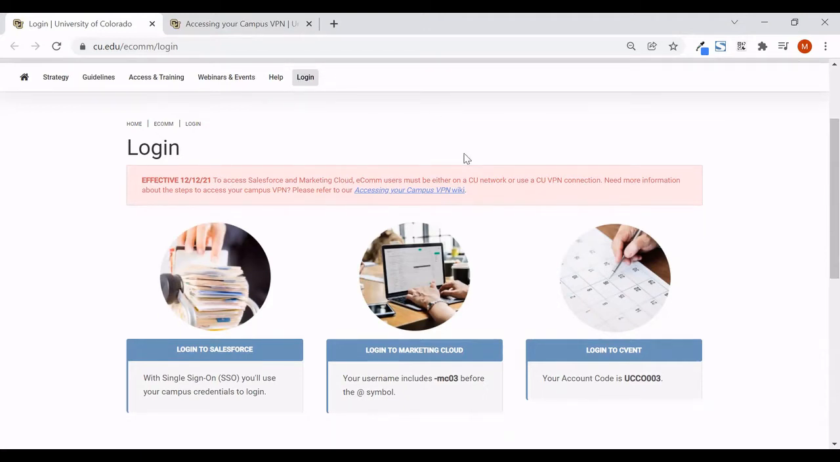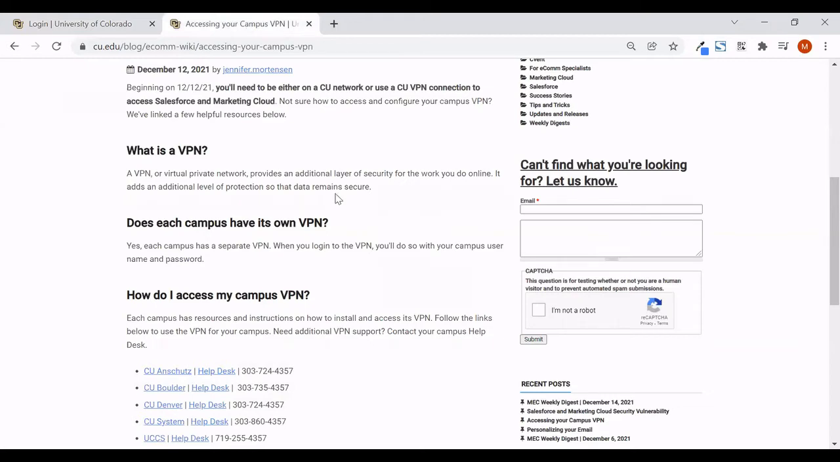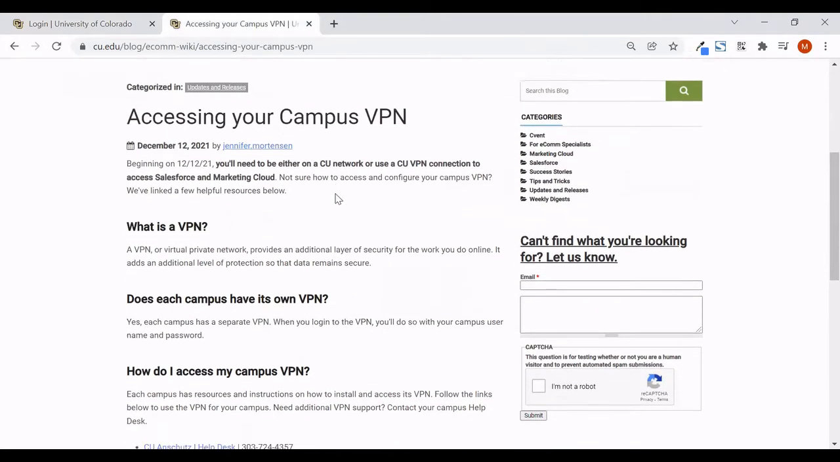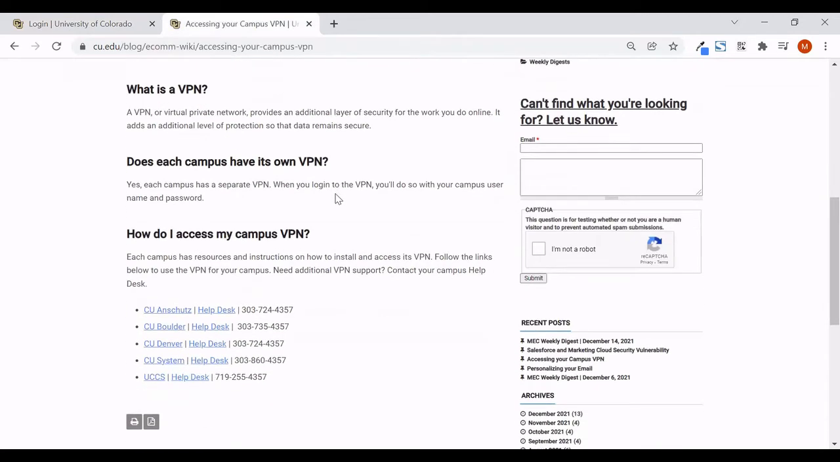As of December 12th, 2021, there was a security update where if you are logging into Salesforce or Marketing Cloud, you must either be on a CU network or on the CU VPN connection. So if you're not familiar with how to connect on the VPN, if you are working off campus, you can go ahead and access this link, which will send you to a wiki. And so the experience is different depending on which campus that you are at. So we do send you off to those specific resources, but if you run into any trouble at all, do reach out to your campus help desk.